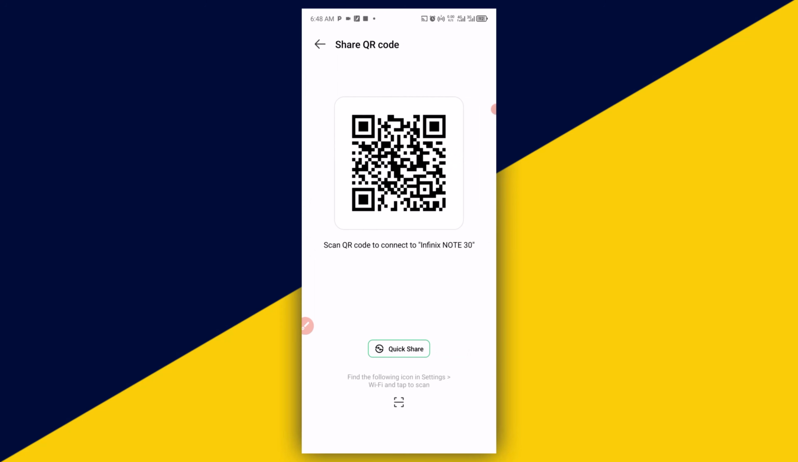You can simply scan this QR. You can simply take a screenshot of this QR code and send it to somebody else to connect with your mobile internet data. It's as simple as that. So basically, this is how to find your mobile hotspot keyhard code for internet data connection.